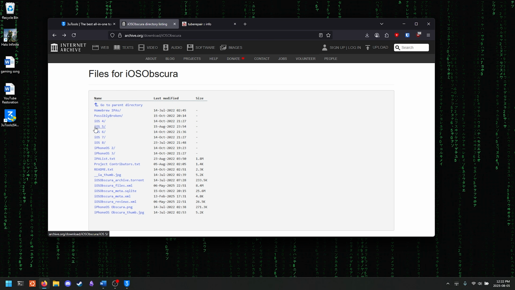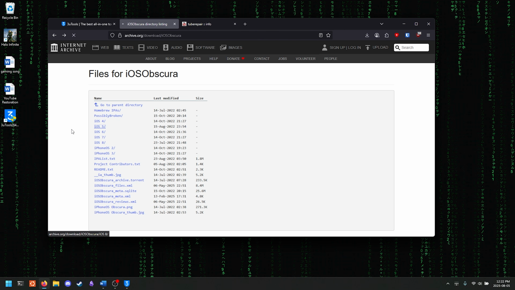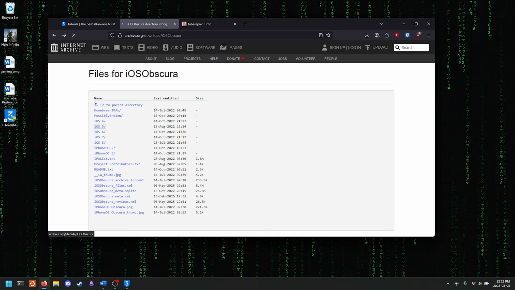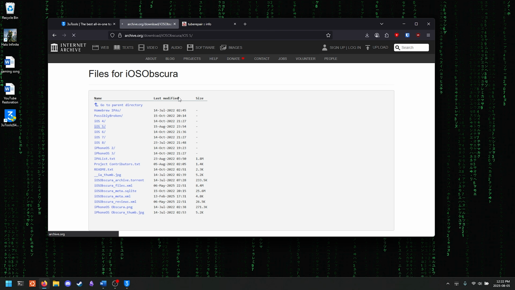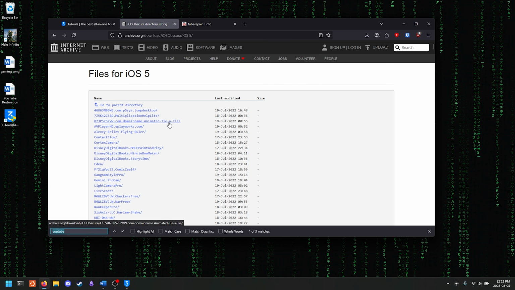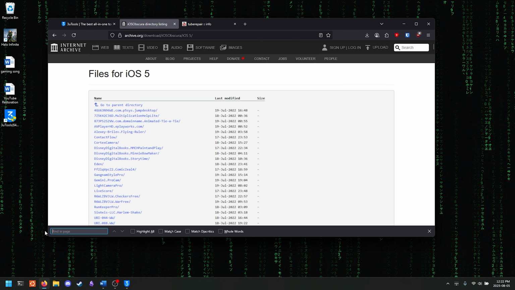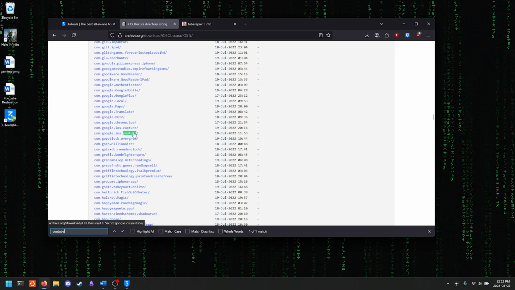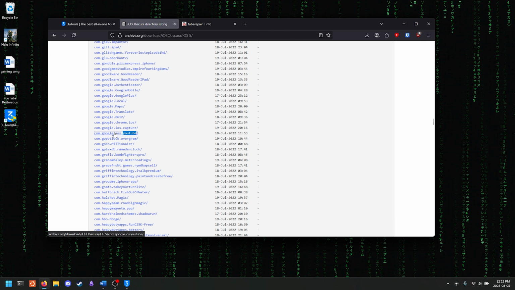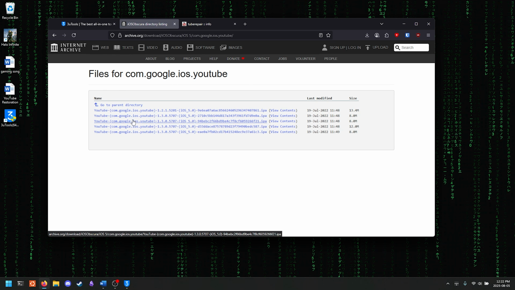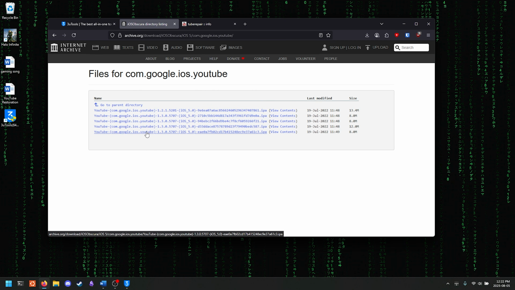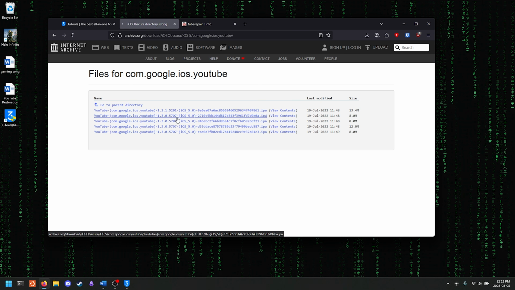We're going to want to click on iOS 5 here. Now you do the same thing if you were on iOS 4. But again, iOS 5 for me. And do Control F on your keyboard and just type in YouTube. That will automatically drop you down to where YouTube is. And then you can click on it, and then just click on the latest version, which in this case would be 1.3.